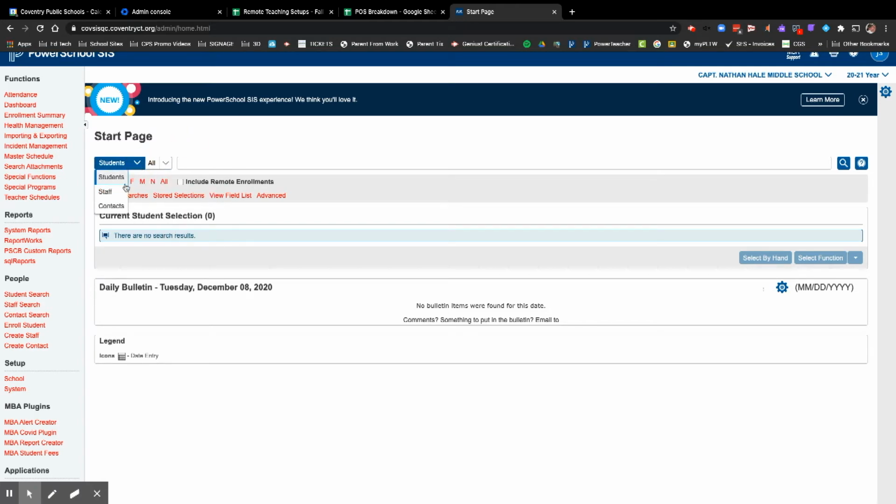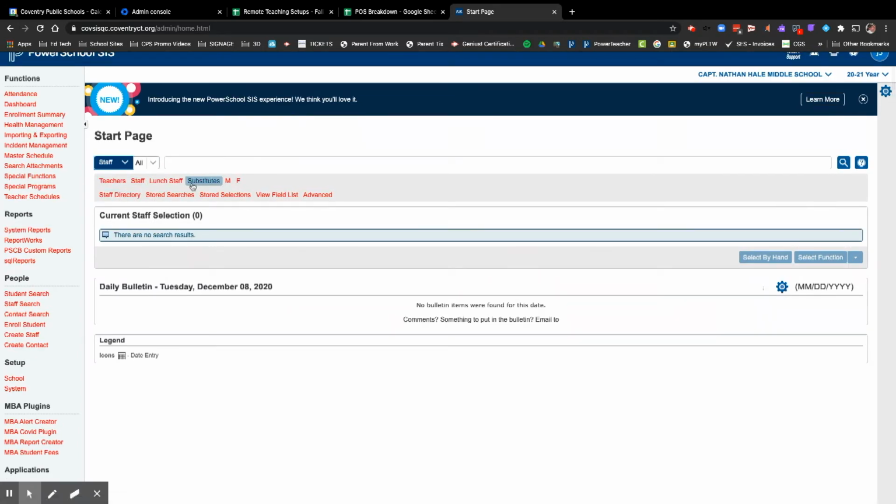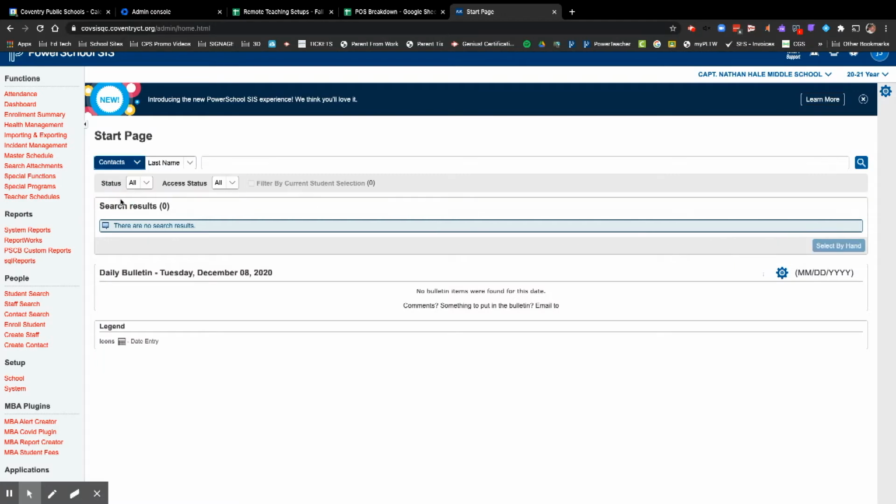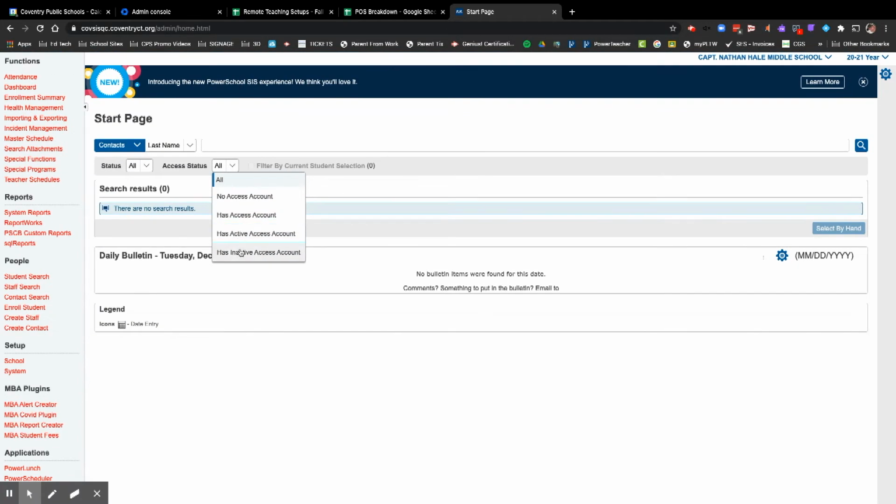If I click and change it to staff, you'll notice that switch to teacher, staff, just like it did in the previous versions when you picked the staff tab on the top. And then when I pick contacts, I'm going to get a different selection as well. So I can look at status of either all, active or inactive, and access status: no access, has active access account, and has an inactive access account.